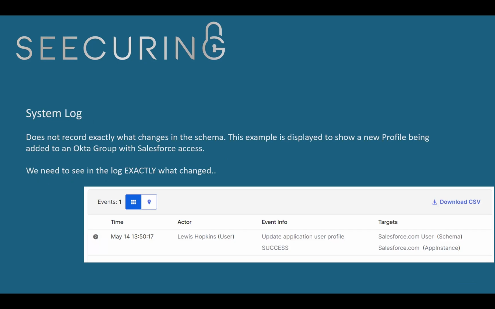System log. The system log, I'm not talking about the APIs here. If you have the additional API service, which is an additional cost, I am sure some of you may have been able to pull data from the APIs and somehow put it all together. But the experience within the application is particularly unhelpful, shall we say. So in this example, that's me there, Lewis Hopkins.